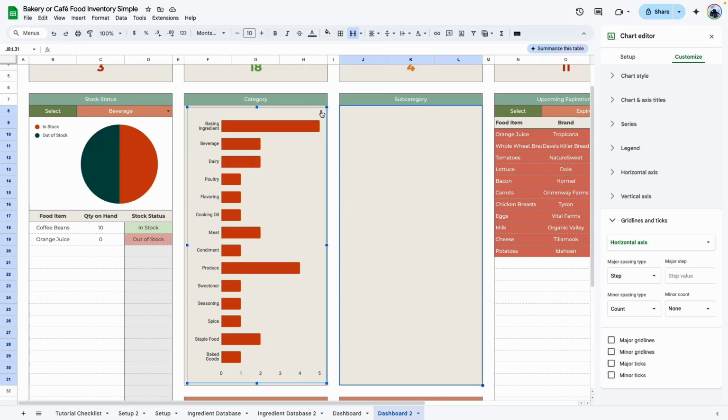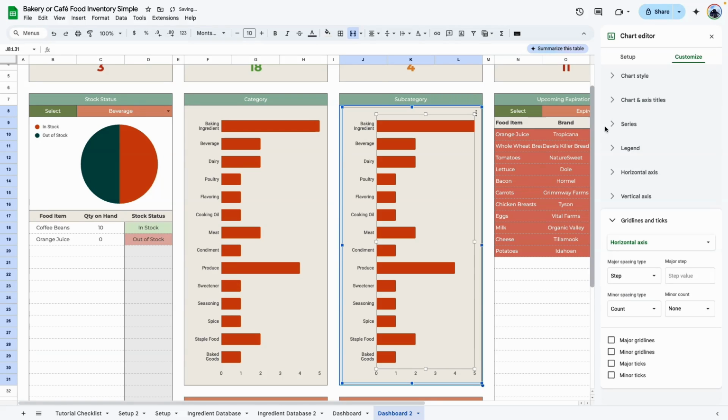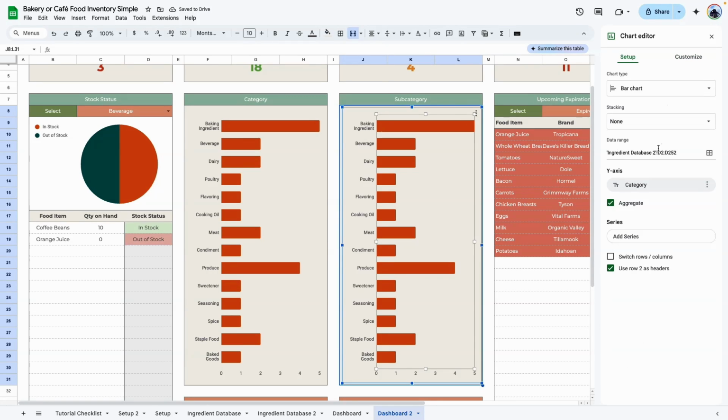Since it's going to be a similar chart, we can just copy this chart, paste it here, and change the range. So go to Setup tab. Now, instead of D, we're going to change it to E, because that's what the subcategory is. So change it from E2 to E252 and hit enter.